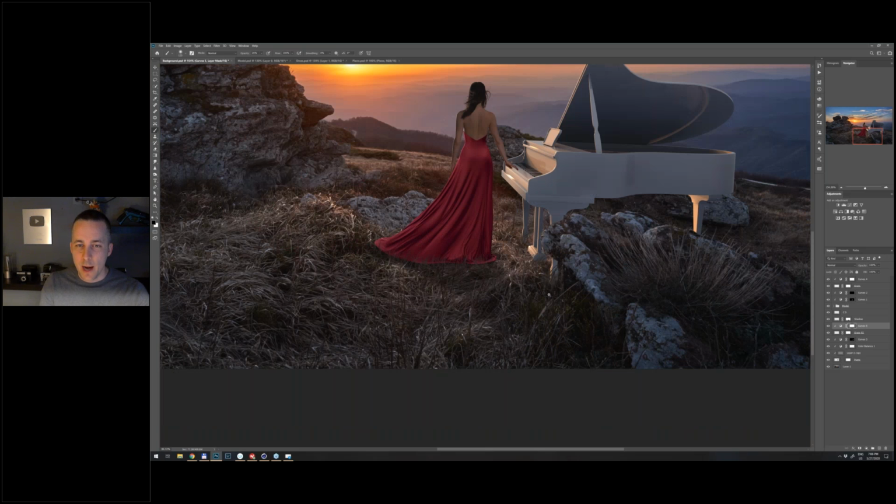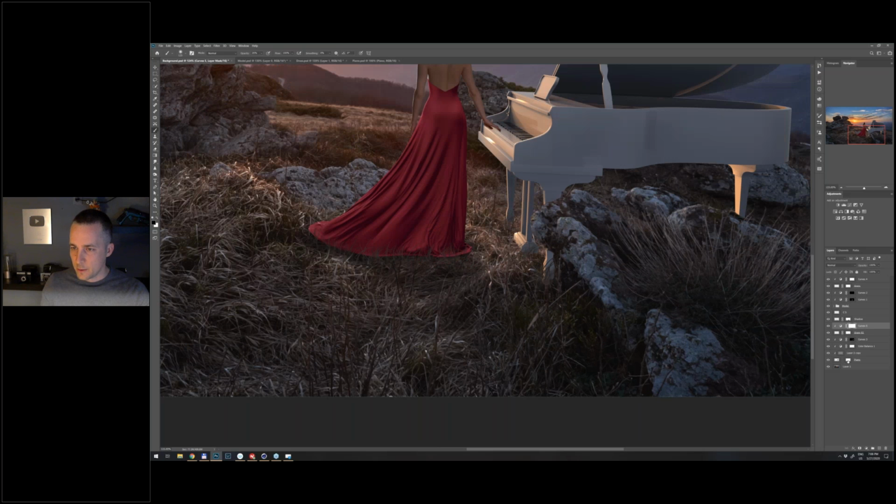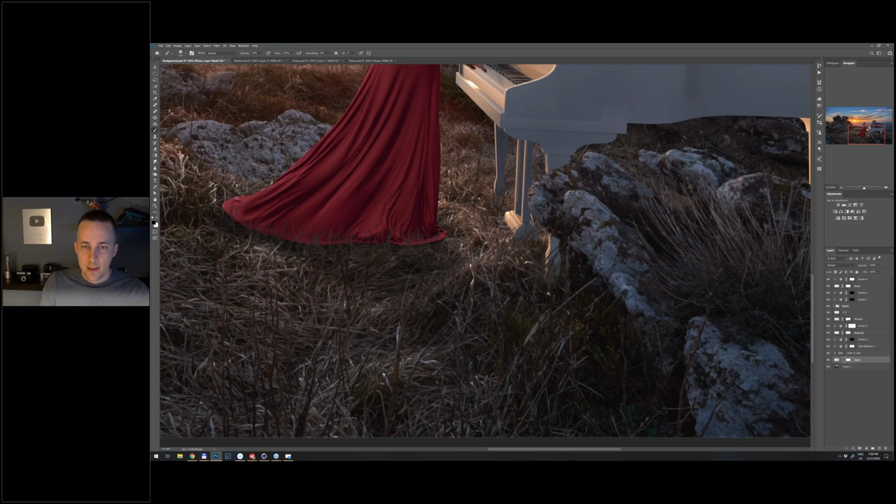Really nice result. We are hiding this inside the grass. We can go to piano. Where is it? Piano layer mask, and with around 20% opacity, we can even hide the legs more into the grass like that. Maybe here this wheel of it a little bit more down.